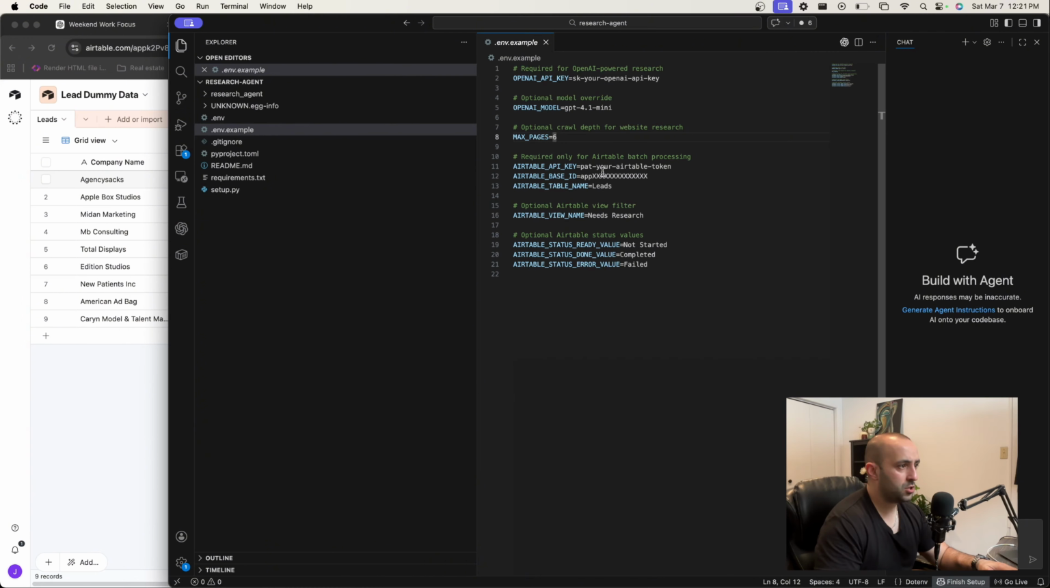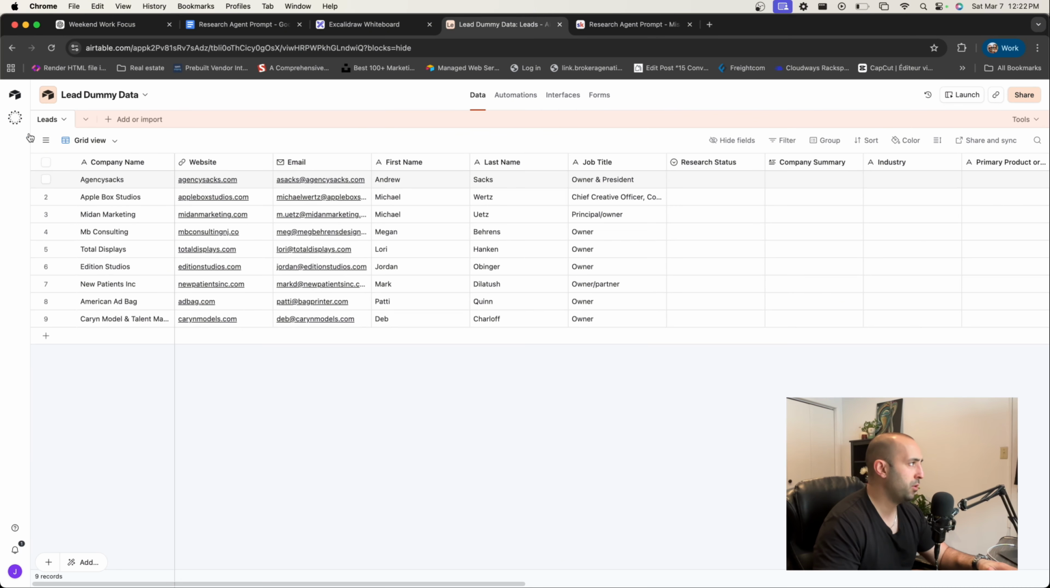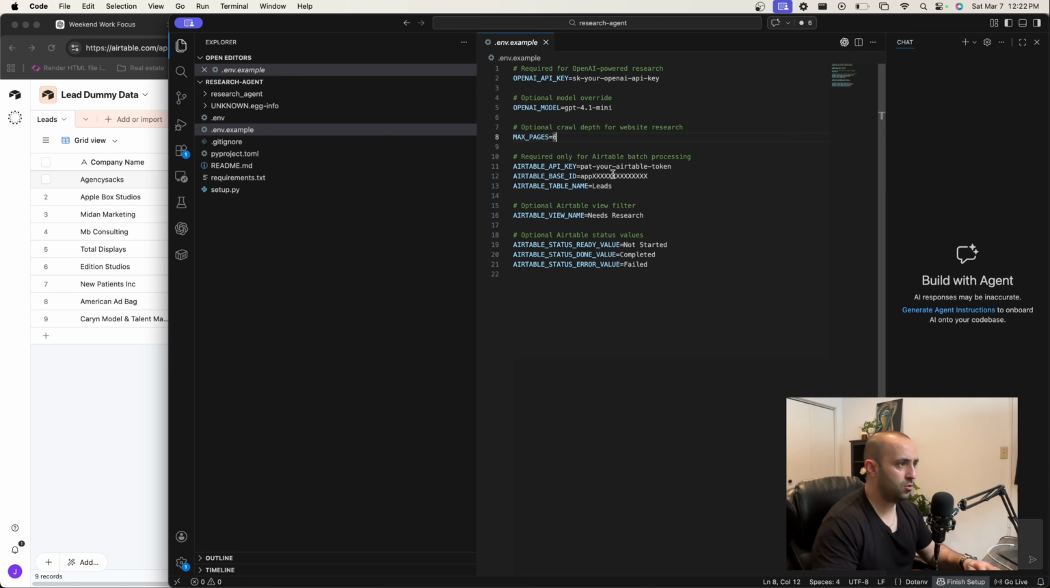And then here's where most people don't know how to do this part. So the Airtable API key, Airtable base ID, and the table name. So I've created this table here. So this is the table name, simply leads. This is the base ID up here. So just copy that, literally copy that, open up your code, and you literally just go here and boom. That's that done.